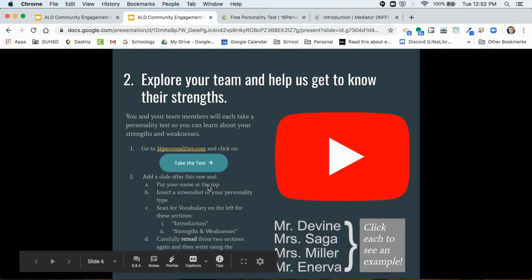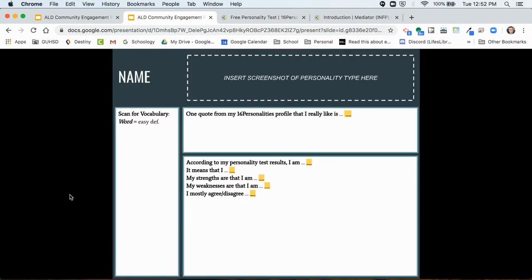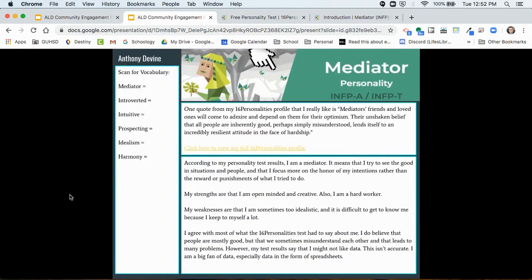You have to add a slide and put your name at the top. You need to put in a screenshot. You need to add scan for vocabulary. And you're going to end up with something that kind of looks like this. And what we've given you is a blank slide like this. So how do we go from this to this?